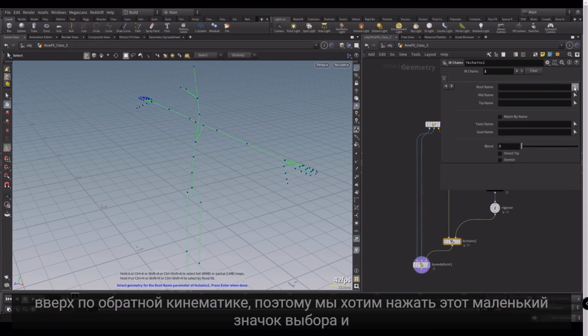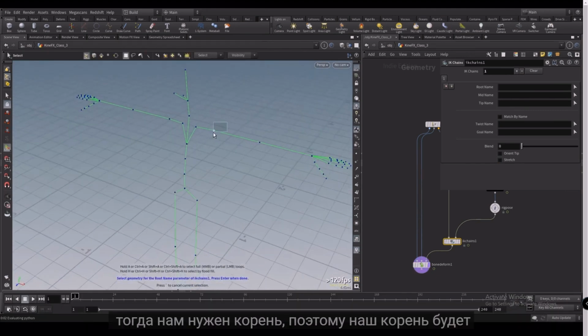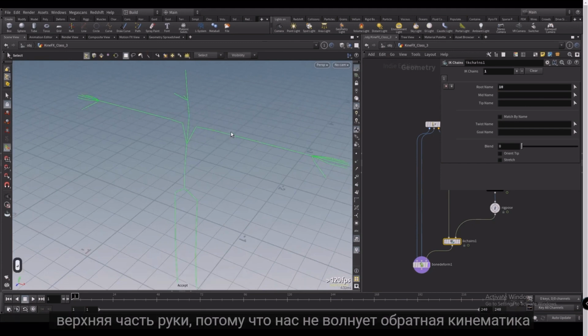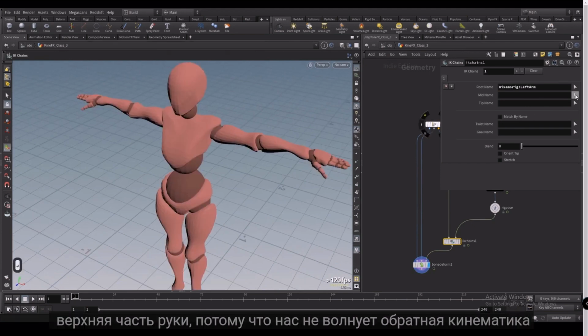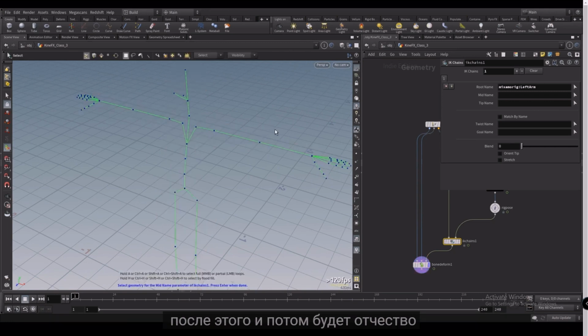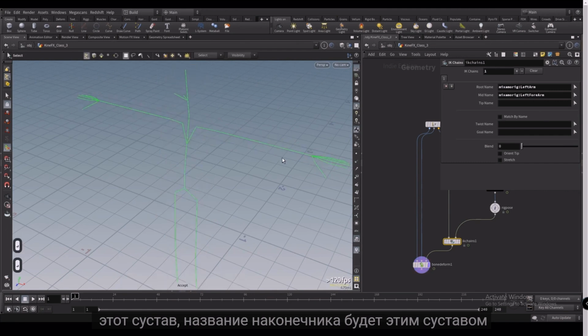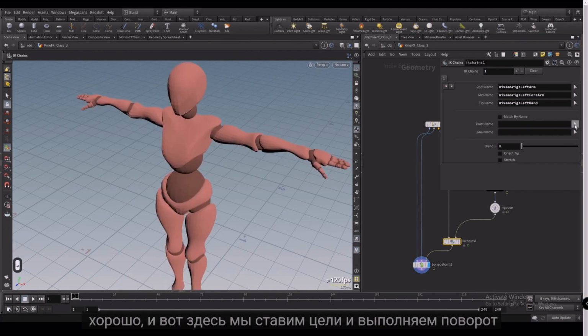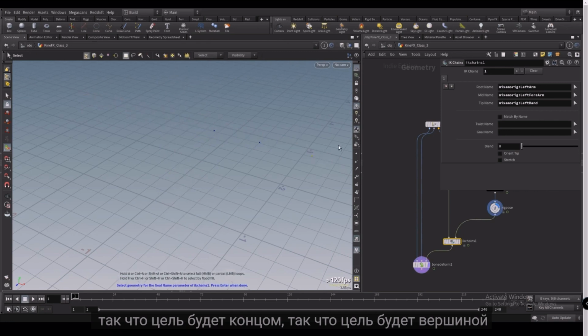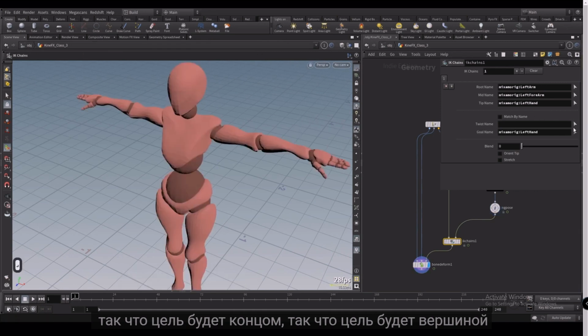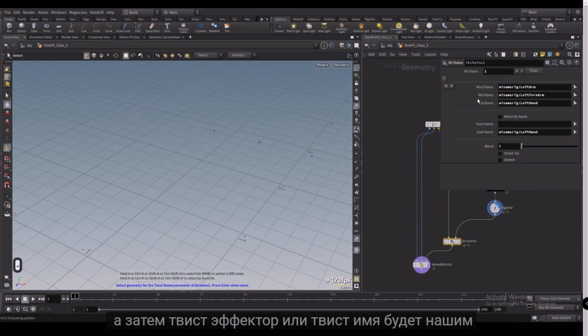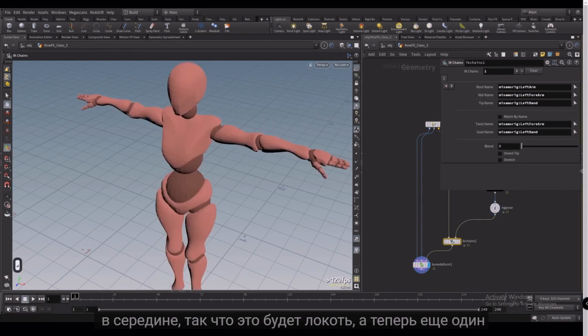So we want to hit this little selection icon, and then we want the root. So our root is going to be the upper part of the arm because we don't care about the inverse kinematics after that. And then the middle name is going to be this joint. The tip name is going to be this joint. Okay, and now this is where we set the goals and the twist effector. So the goal is going to be the tip. And then the twist effector, or the twist name, is going to be our middle. So that'll be the elbow.